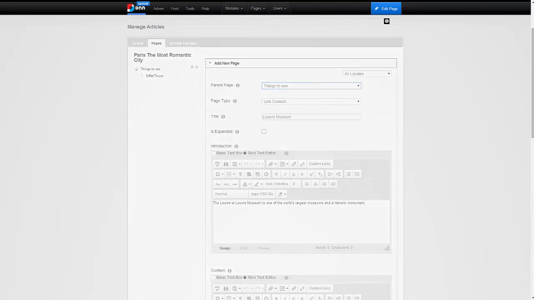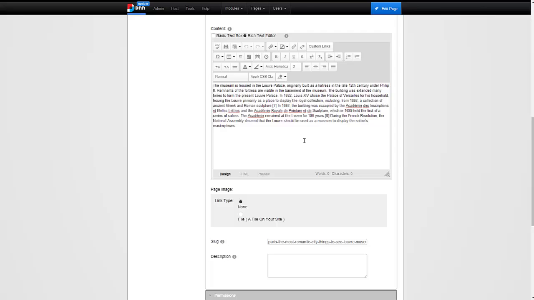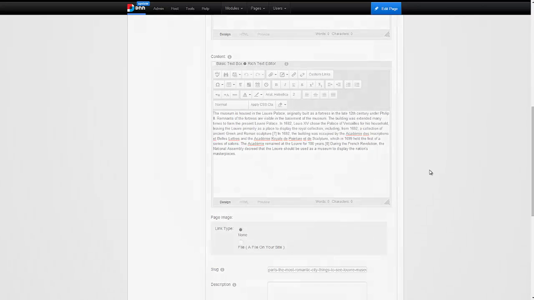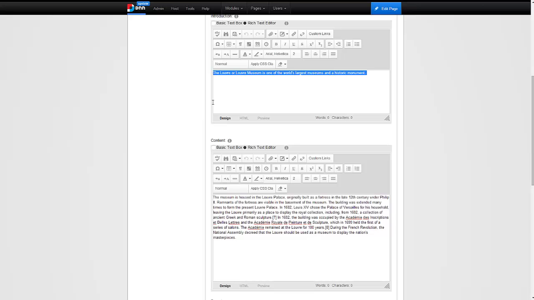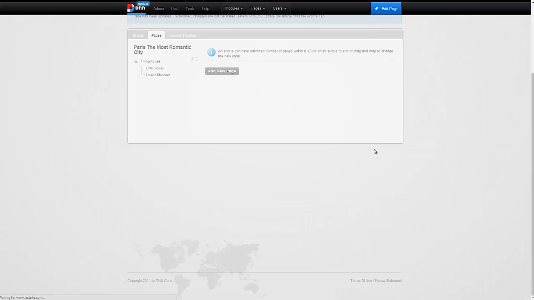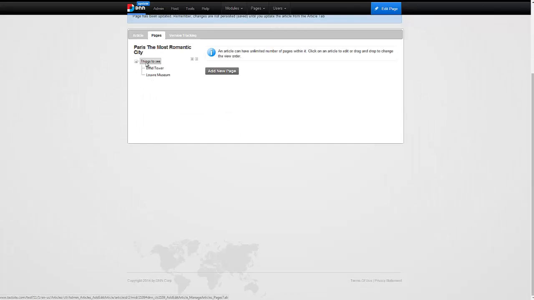This is things to see. And if I go back now, I will see that there's the article, and here's a blank page, and here's the title of this page. So that's all good. You just get a description here as well. Save it, and I'll have that in. So now we have a main article, and we have two pages within that article in our placeholder.